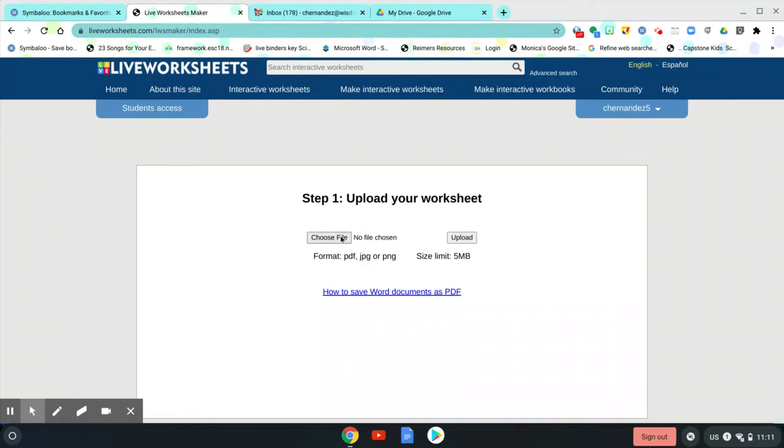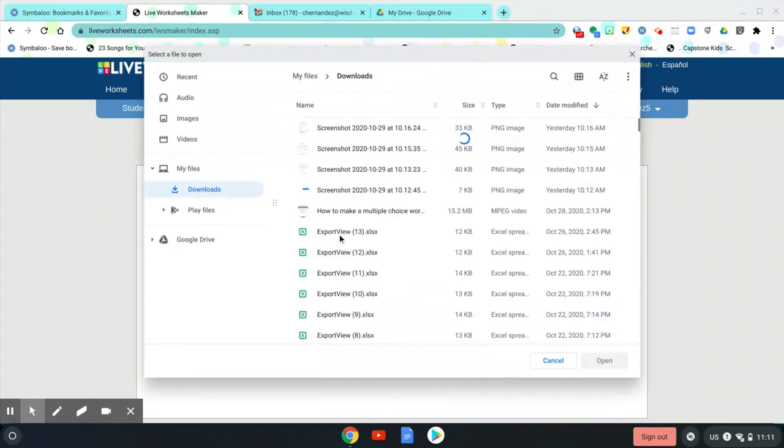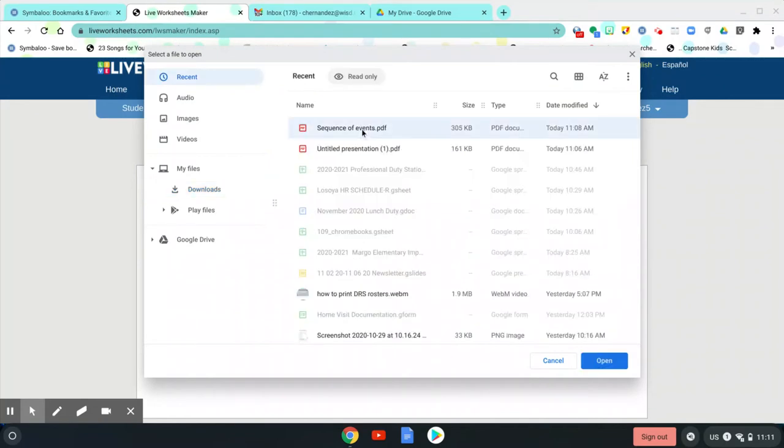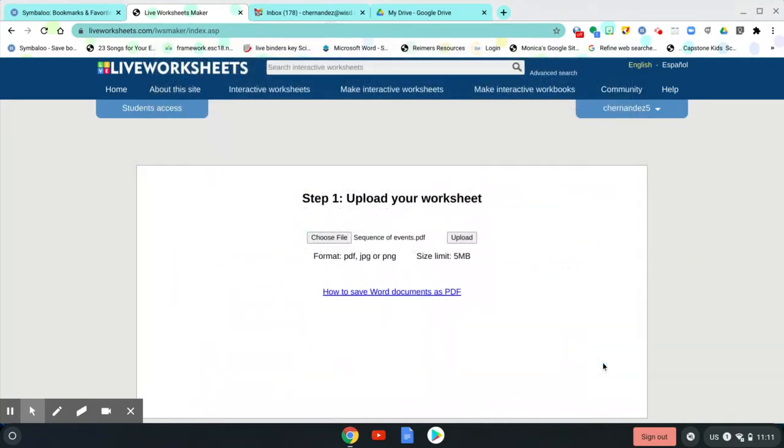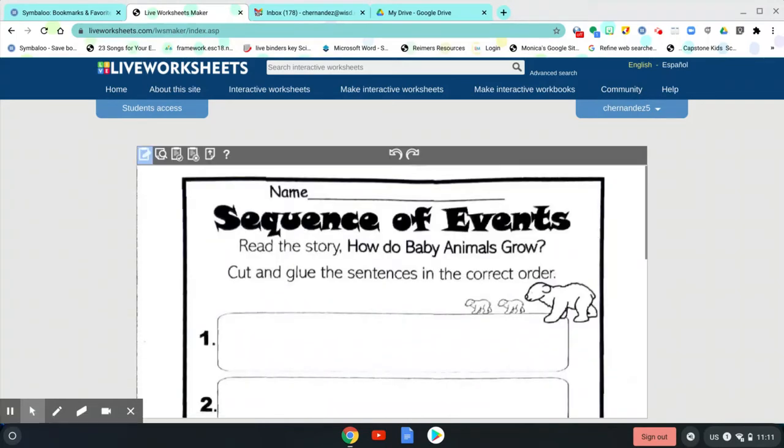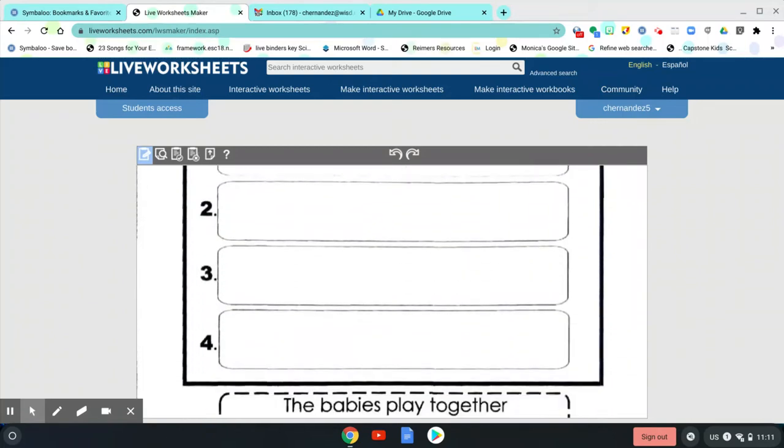So I'm going to choose my file, and it's in my recents. It's a sequence of events. Upload. Okay, so here's the worksheet.